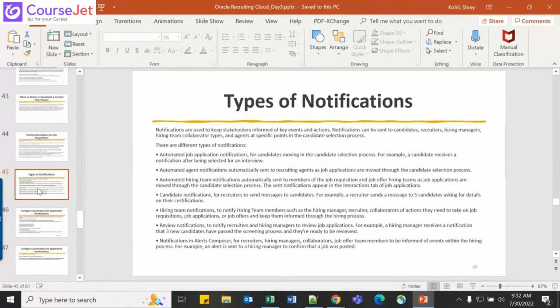Automated hiring team notifications are automatically sent to members of the job requisition and job offer hiring team as job applications are moved through the candidate selection process. This we have also done. Candidate notifications we have also seen. Hiring team notifications we have seen.